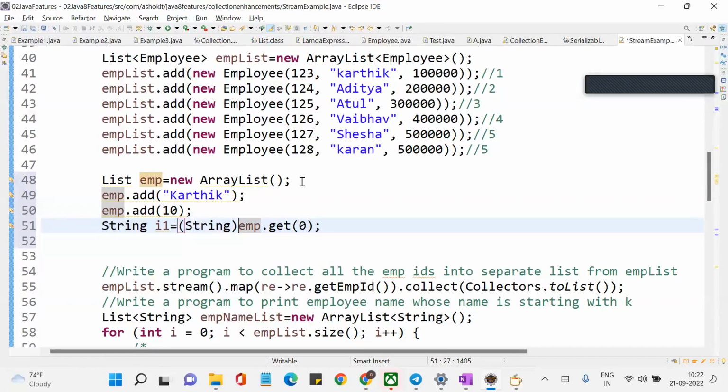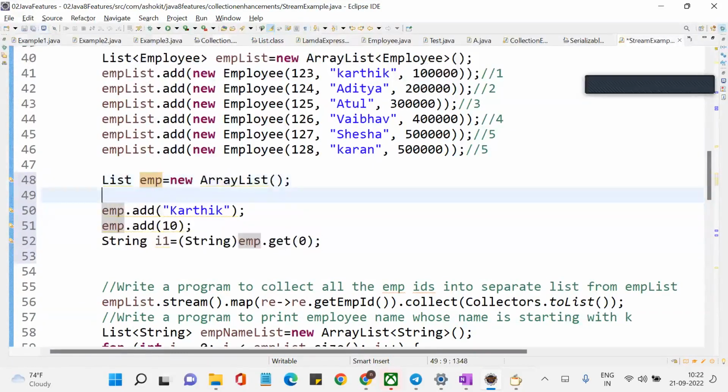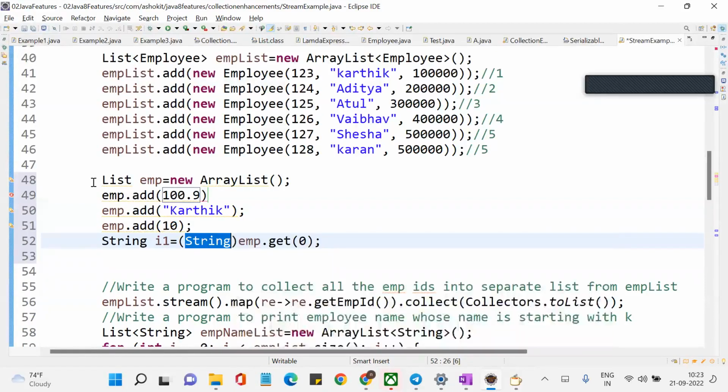Now assume this is the code I have written in my project. Then you come and add one more element, emp.add, before Karthik, some 10 or 100.0. Whenever I execute this, I can get a runtime exception, because at the 0th position there is a Double that I am trying to convert to String. Not possible. So without generics, there is a problem of type safety and typecast issues.